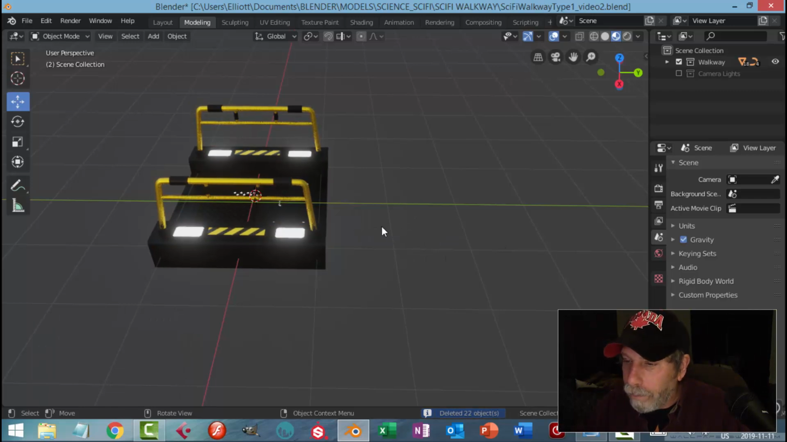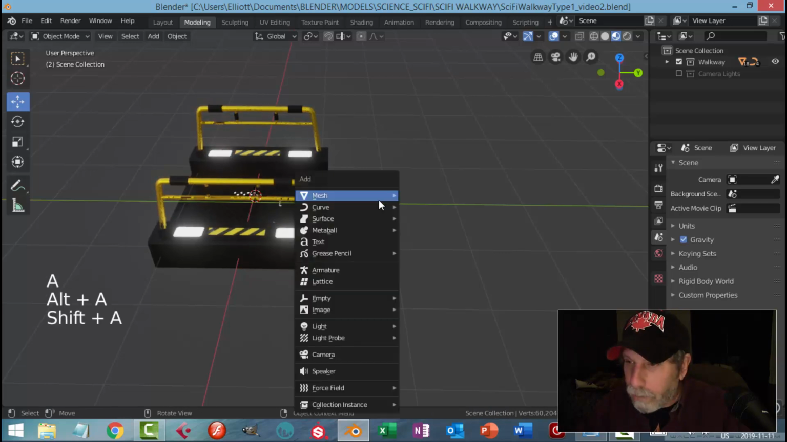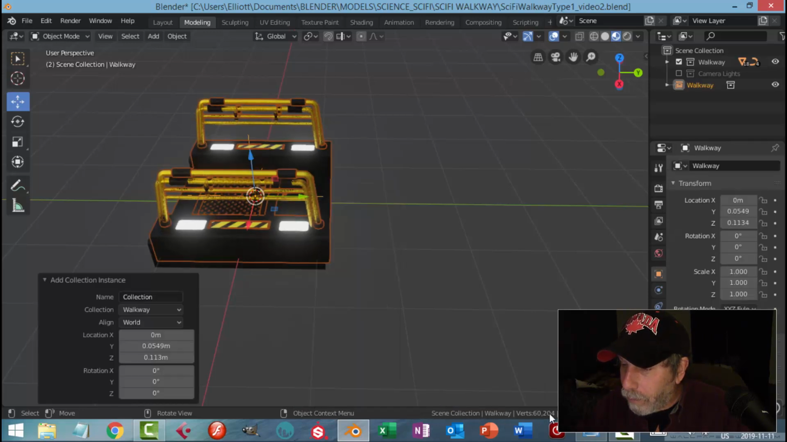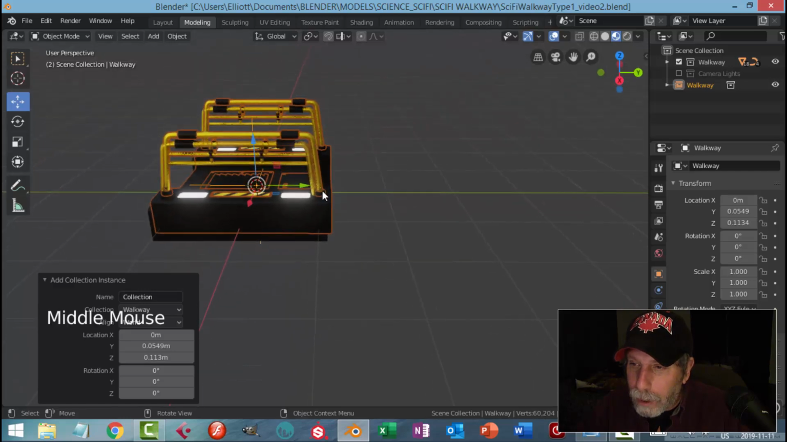So what I'm going to do is, this is called Walkway. I'm going to Shift A, come down to Collection Instance, and choose Walkway. I'm going to make an instance of this, sort of like in Flash. And my vertices have stayed essentially the same. And I have a copy here.